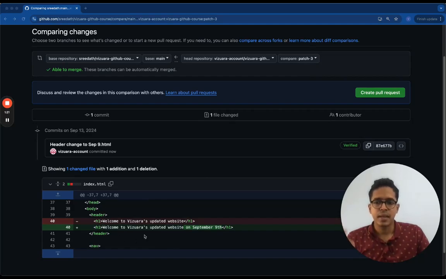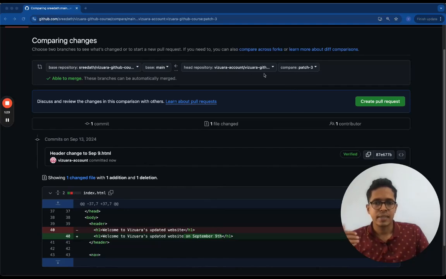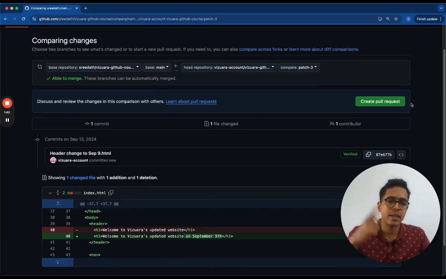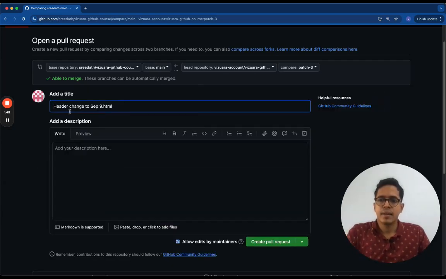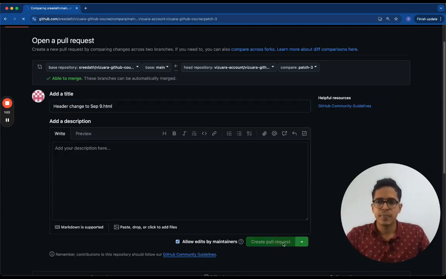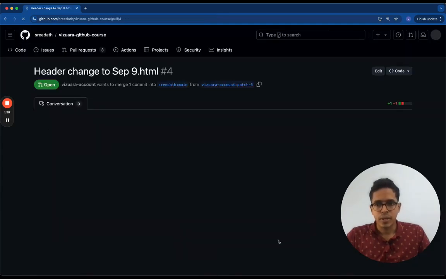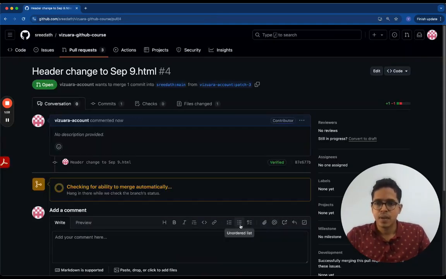It simply means that you're looking at the change from welcome to Visuara's updated website that is removed and this is added, and that change is being pushed from the Visuara GitHub account into Sridhar's GitHub account into the Visuara GitHub course repo main branch. Here I can choose another branch, but I'll choose main branch only because that is directly connected to the website. Now let me create pull request, and here I will keep the title like this only, and then let me click create pull request. And I hope it should show that there are no conflicts. Let's see.